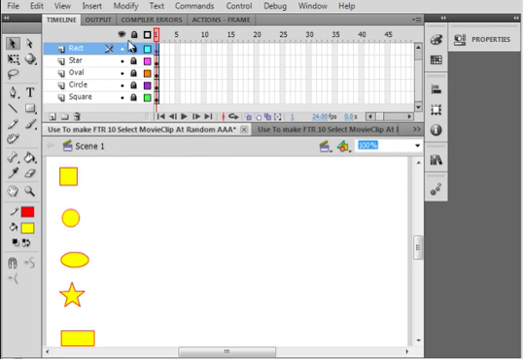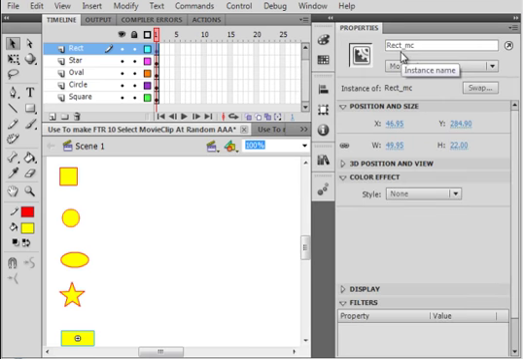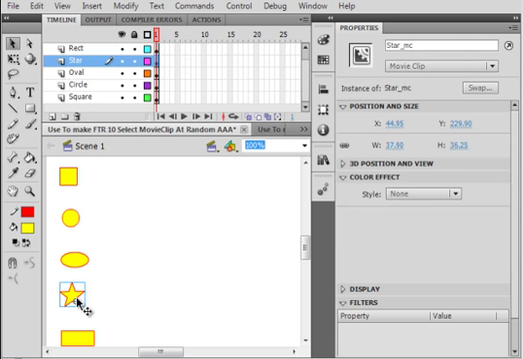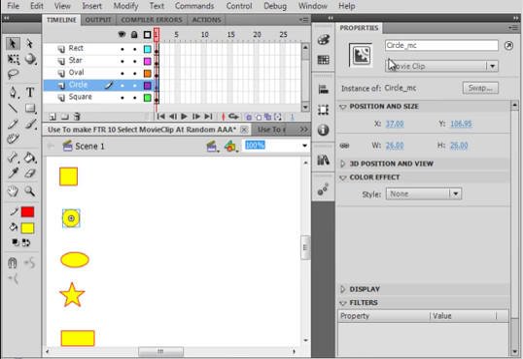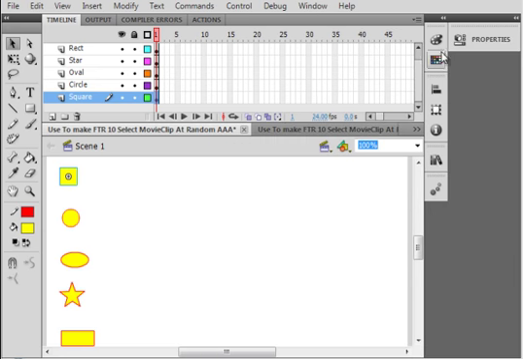And if I unlock my layers, this one here is a movie clip that we just made called RECT underscore MC. This one is star underscore MC, oval, OVAL underscore MC, circle, CIRCLE underscore MC, and square, SQUARE underscore MC. And there they are, just sitting on the stage.